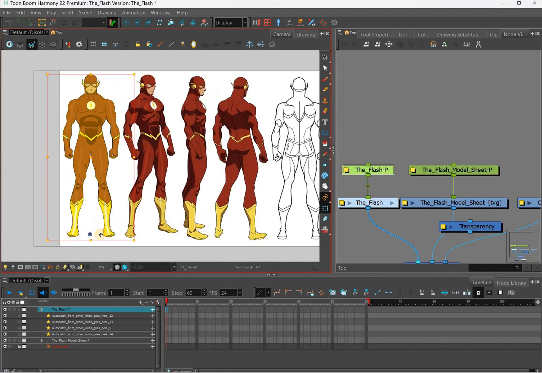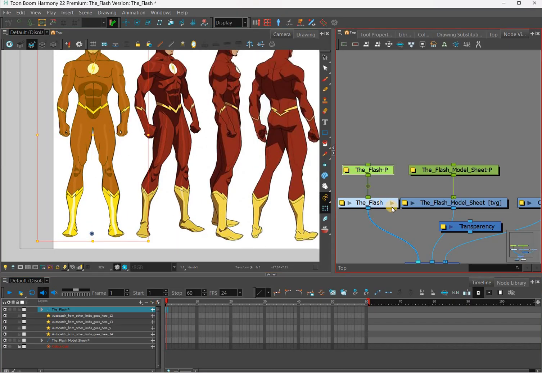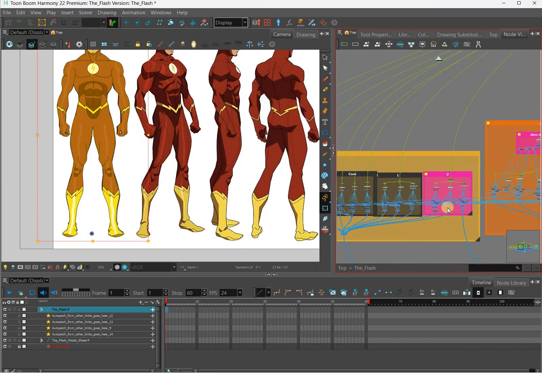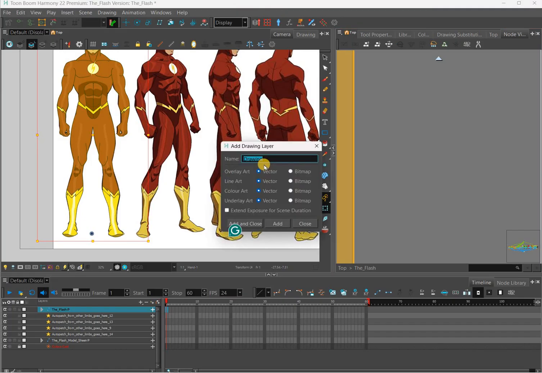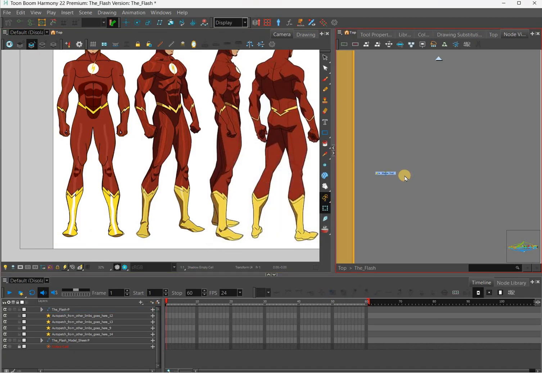Now the first thing I'm going to do is, you know what, I'm missing his shadow, I believe. So let's just add his shadow. And the shadow goes all the way here at the end. So Control R for a new drawing layer. I'm going to type in shadow, add and close. Here is the shadow. I'm going to press Control P, add a peg there.